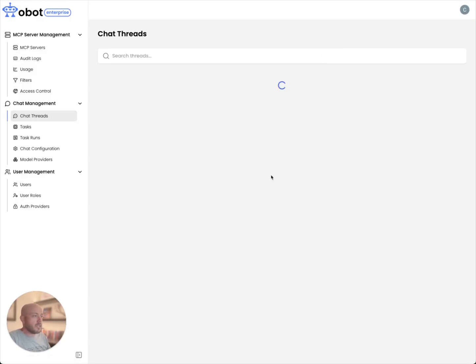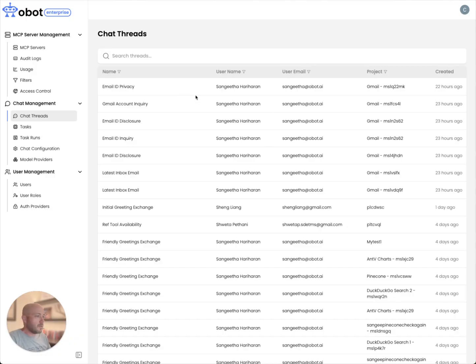Similarly here in chat threads, if I come here, these are no longer clickable. If I had the auditor role, I'd be able to click in and access these threads in order to see exactly what was going on. This is important for enterprise users who want administrators to be able to work on the whole system, but not be able to see the details of these calls.